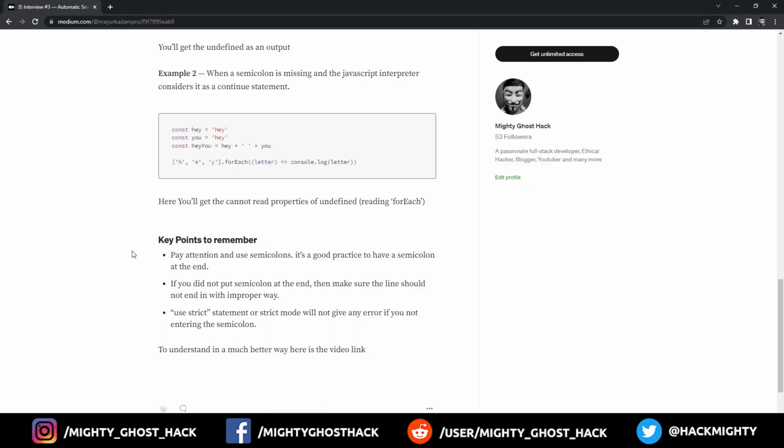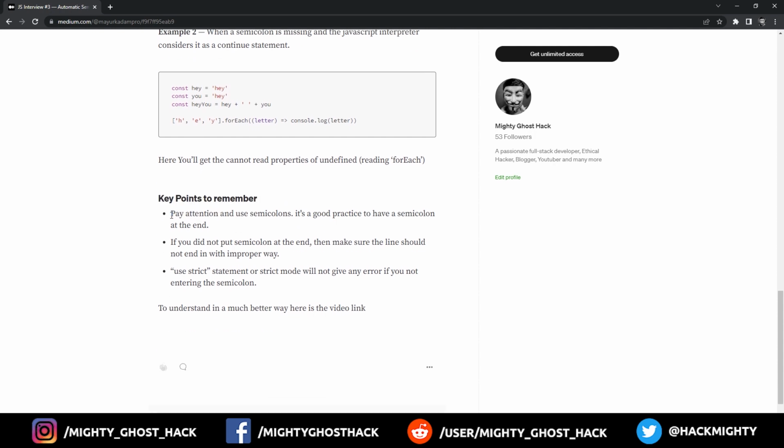Now let's see some of the key points we have to remember. So first is pay attention and use semicolons. It is a good practice to have the semicolon at the end. So here I will suggest, even if it is JavaScript, you must use the semicolon. You must have the habit to use the semicolon. And if you do not put the semicolon at the end of the line, make sure the line does not end in an improper way.